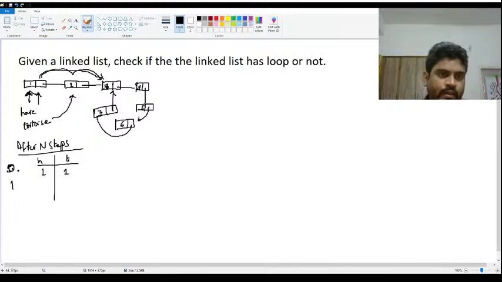At iteration number 1, hare will go to 2, tortoise will be at 2. Here hare will go to 5, tortoise will go to 3. After third step, hare will go to 7. Okay, that means it is coming here. And tortoise will go to 4.